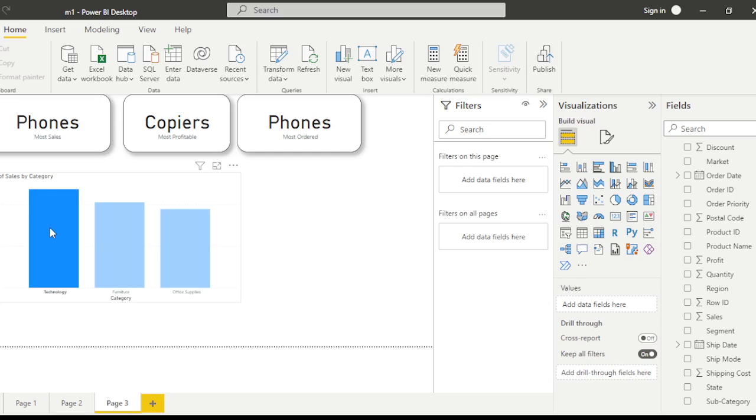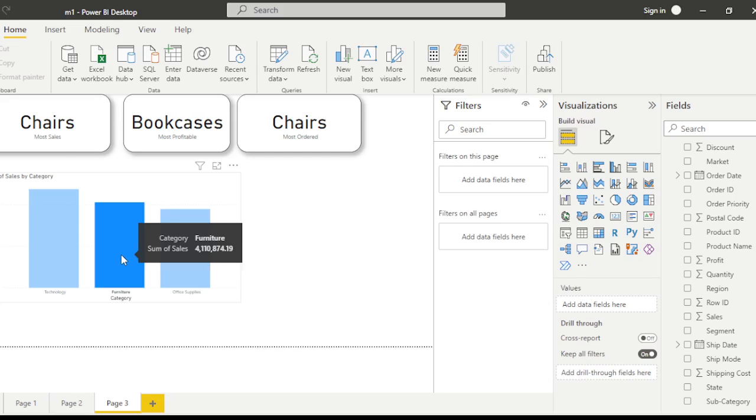Now I am selecting technology, and you will observe that in the technology category the subcategory with the most sales is phones, the most profitable is copiers, and the most ordered subcategory is phones. Now I am moving to the furniture category. Which subcategory is showing the most sales? Chairs. The most profitable is bookcases, and the most ordered subcategory is chairs.